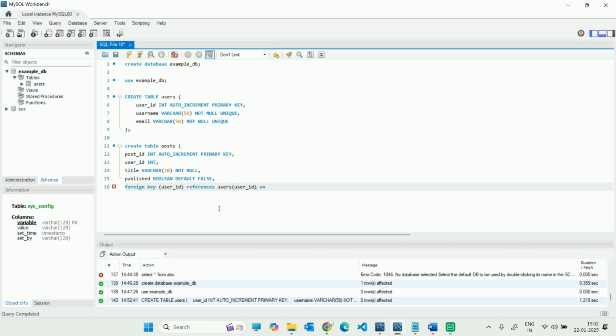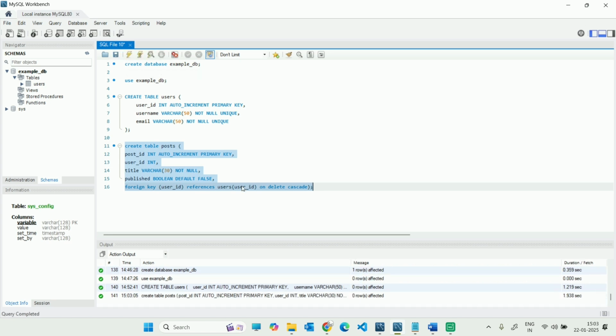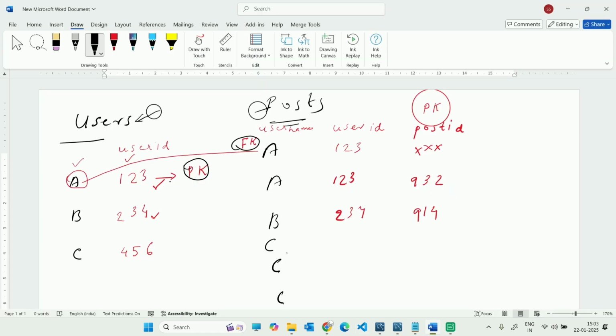ID. So this is a particular thing, and now comes another condition or constraint: on delete cascade. So there are no errors as such, and we have kind of done. Now let me run this a different way. I'll just select everything and run this. So this is created. Now what is this on delete cascade? Let's go back to our worksheet and see.